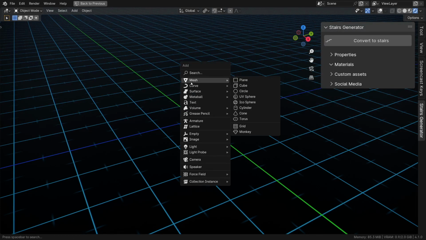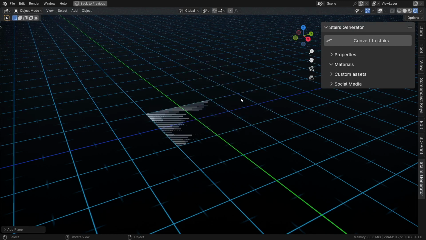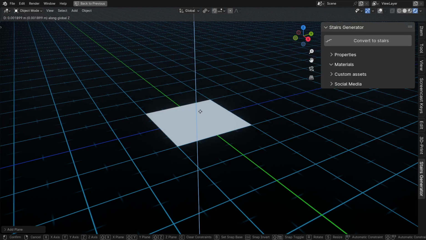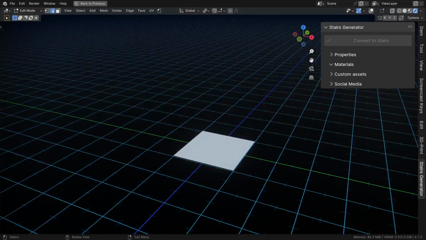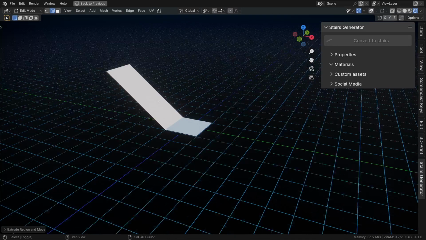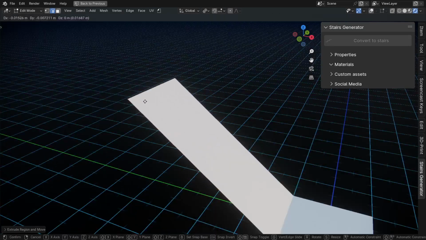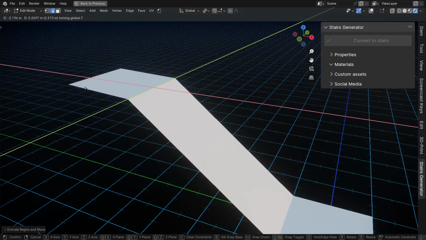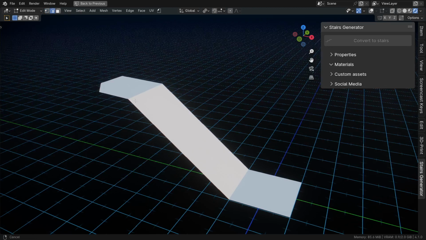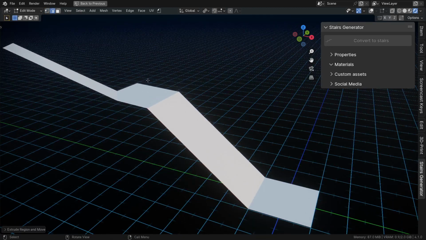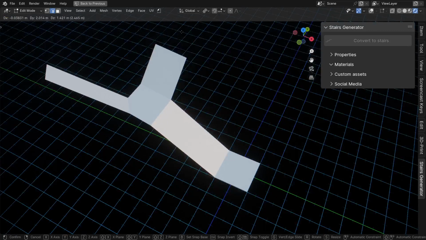Okay, so we're going to start with a plane, and let me just raise it up by a small value. Then I want to extrude it. I want to create a path so the stairs can be generated on. So here we have a landing. You can just do any shape you want. Let me do something like this, for example, and maybe this one like this.